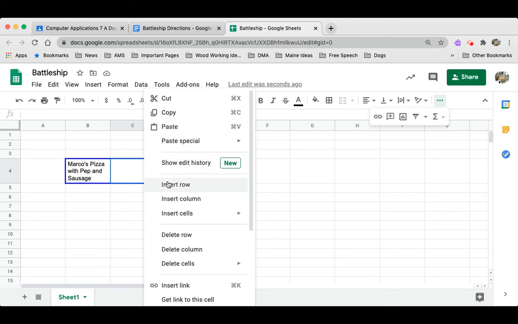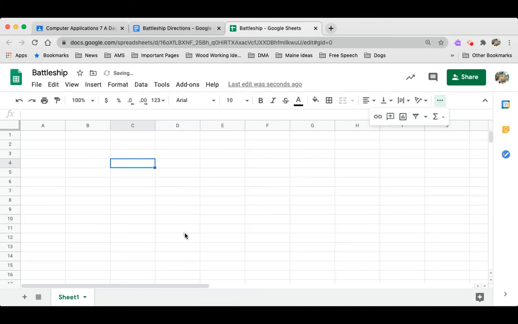Insert. What does the word insert mean? To add, to put in. Insert a row, insert a column, insert a cell. You know what those words mean. It does exactly what you think it does. Same thing with delete row, delete column, and delete cells. You know what those things mean. That's where it's located. So if you click on delete row, the row goes away.